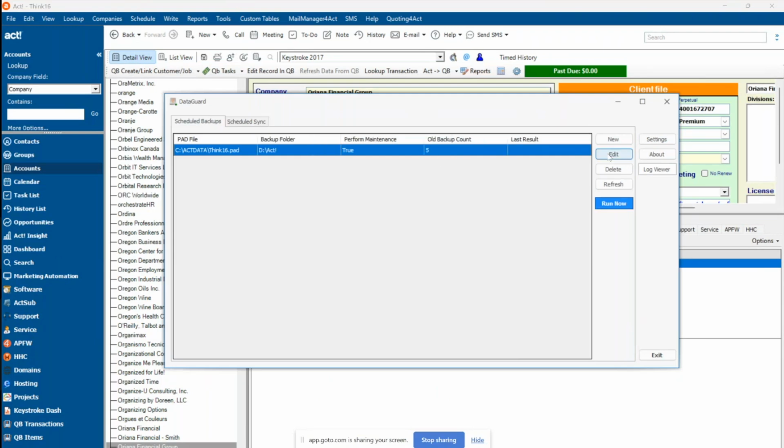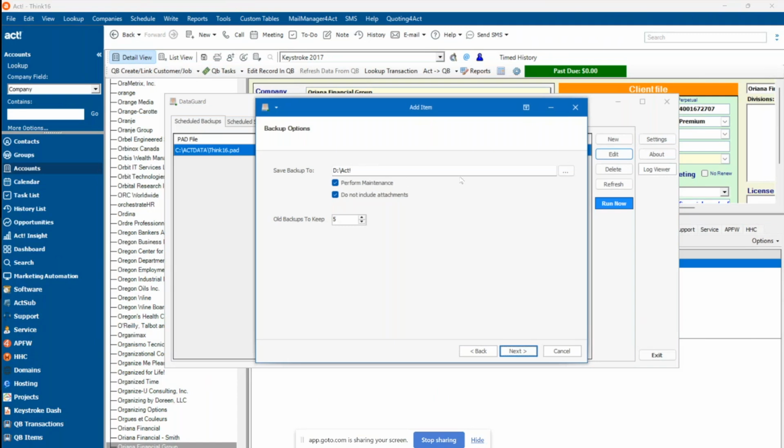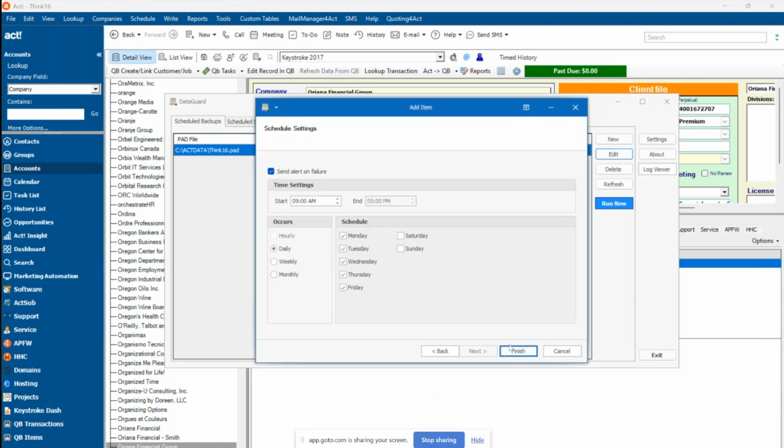With the backup, it's the same kind of dialog box for access. You can say backup to, perform maintenance here, do not include the attachments, set the number of backups. And then you can again set the time, to and from, and then you can set weekdays, weekends, whichever. Obviously, they've grayed out hourly.